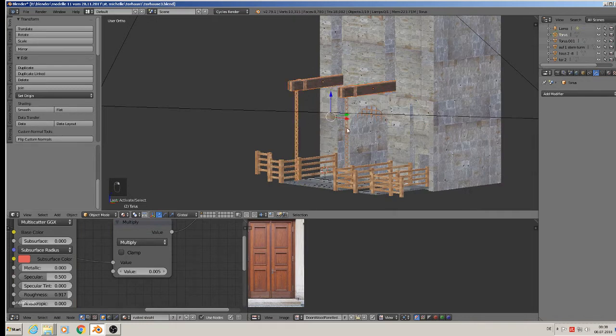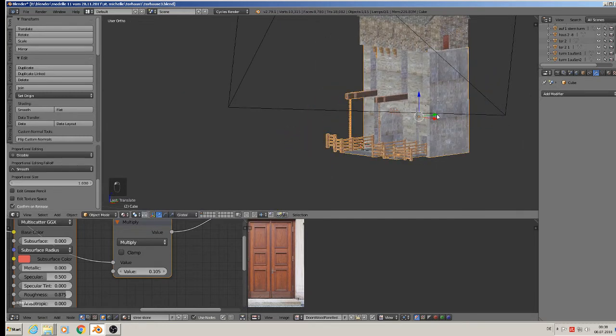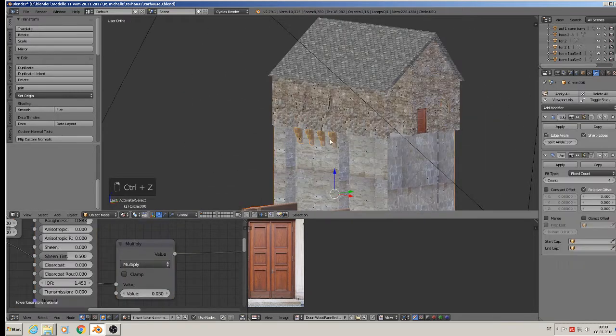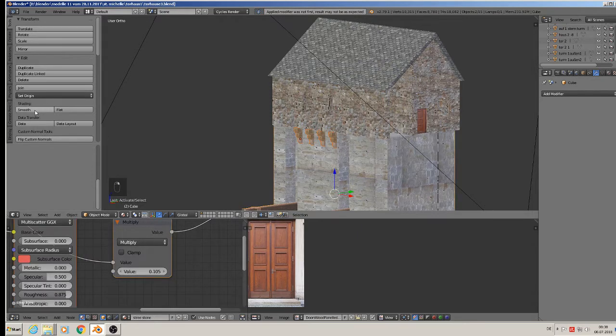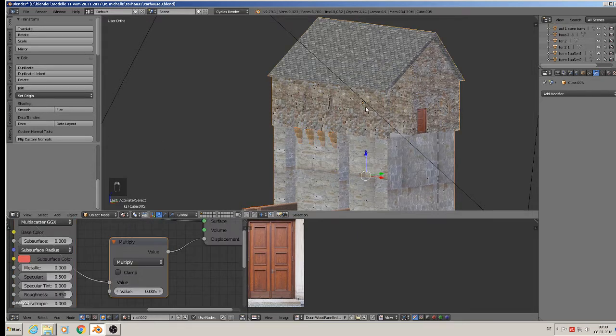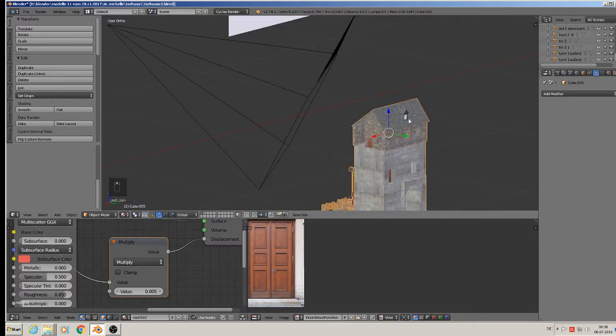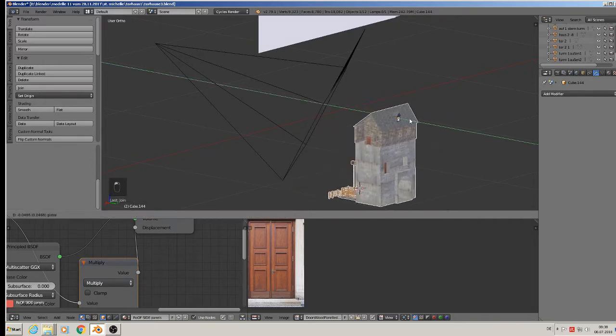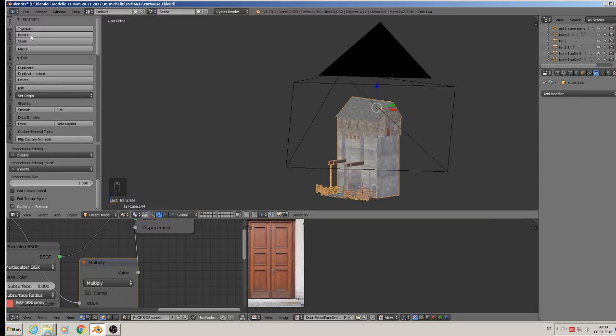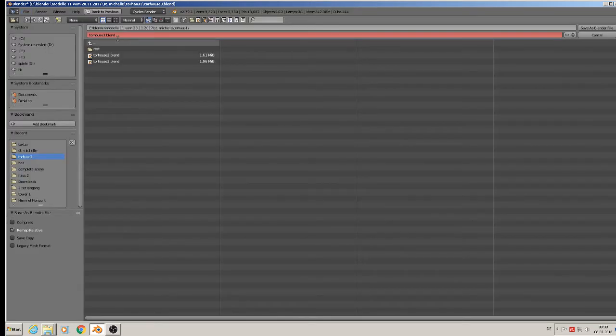So now we can join it all together. Plus this. But be careful, there is an array, so apply the array. Then you can join that. And join that. And then we have all joined. No, that one not. So. Yeah, we have a complete joined one. Isn't it cool? File, save.